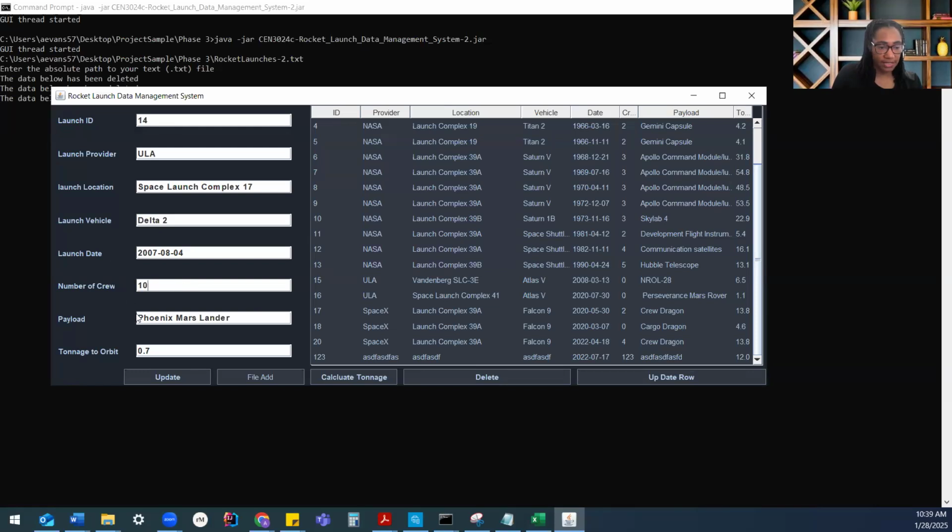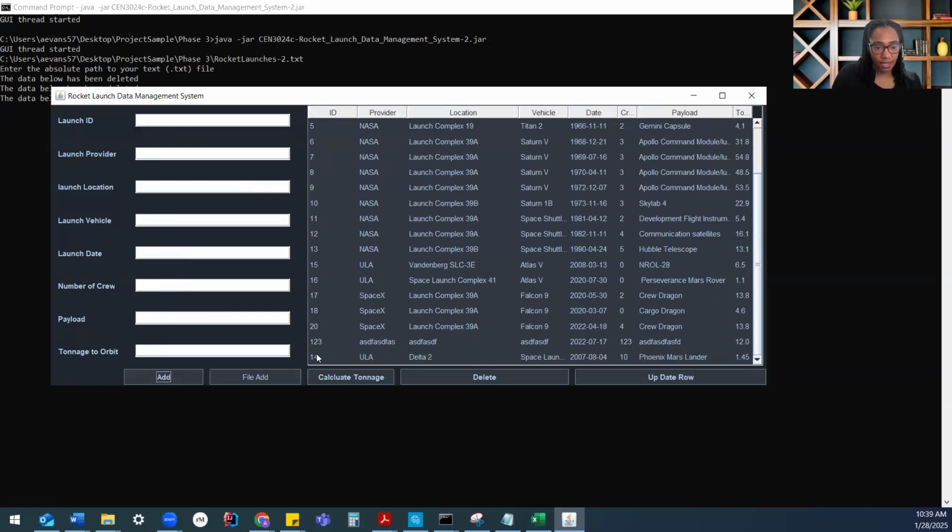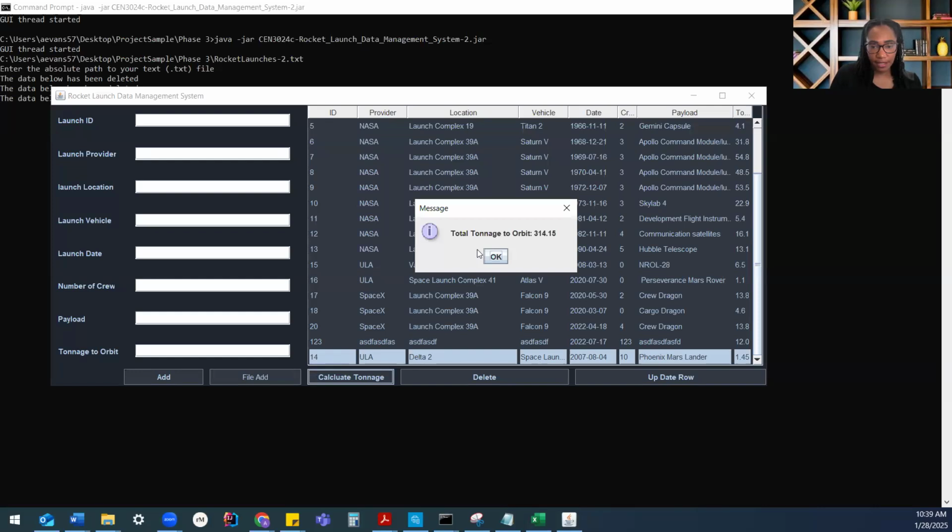So maybe I'll change the number of crew to 10, and maybe I'll change the tonnage to orbit to 1.45. And then I'm going to click update. And what I just updated is now here at the bottom. So it added it back to our table with the updates. So I can create, read, update, delete, and then the last thing I would check is the custom action, calculate tonnage. Again, I'm getting a pop-up here that gives me the result of that calculation. And that's how I would check phase 3.